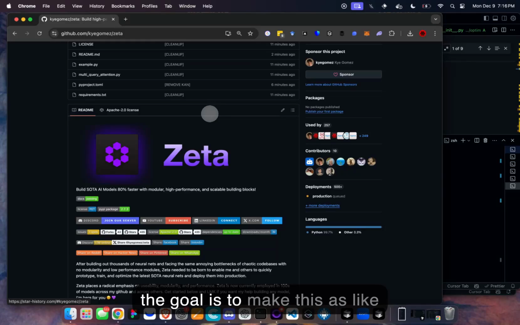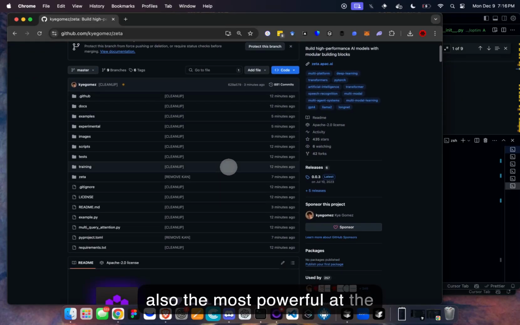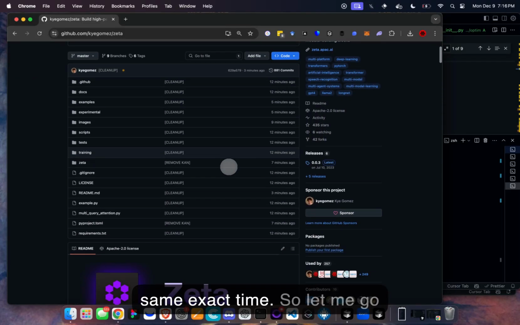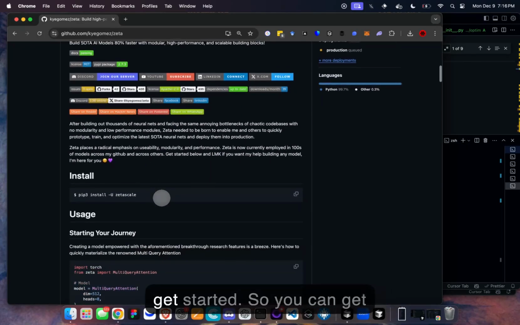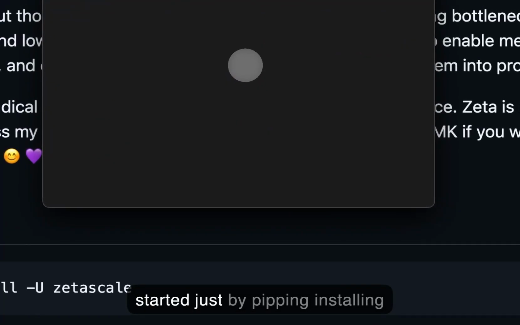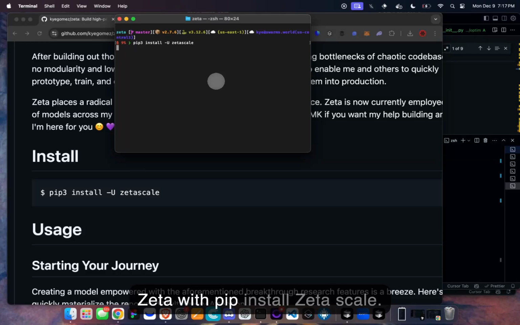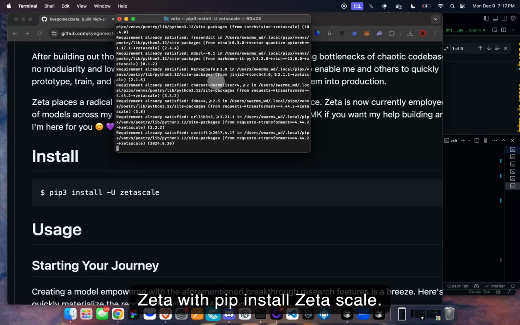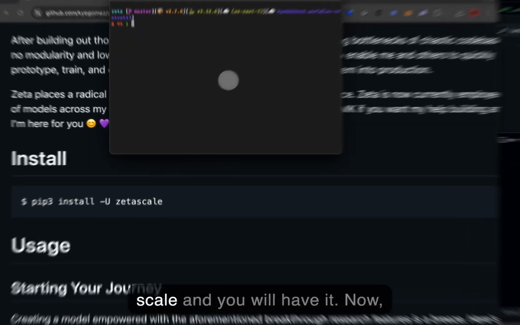Essentially the goal is to make this the easiest possible framework to use to build neural nets, and also the most powerful at the same exact time. So let me run over it and show you how to get started. You can get started just by pip installing Zeta with pip install zetascale. So just run pip install zetascale and you will have it.